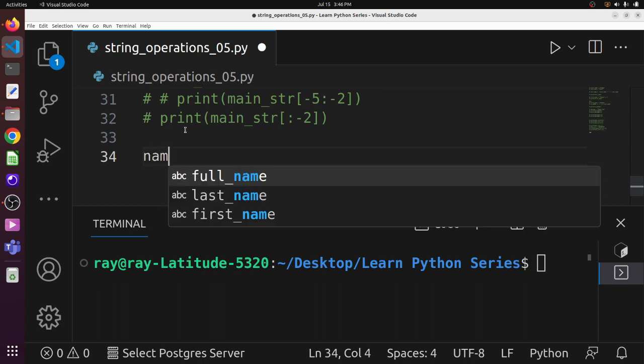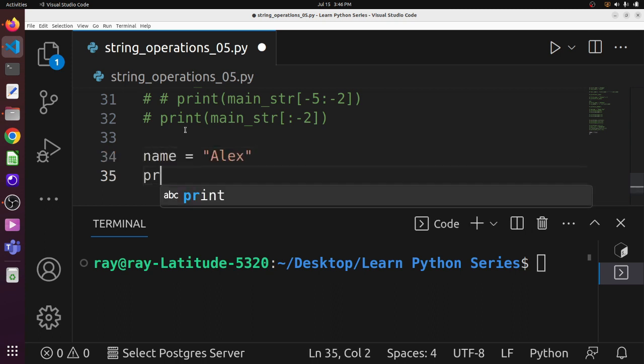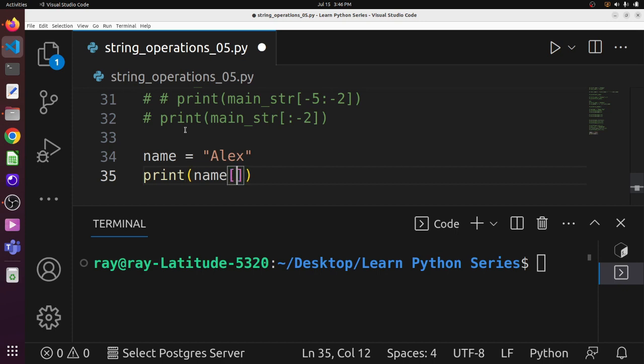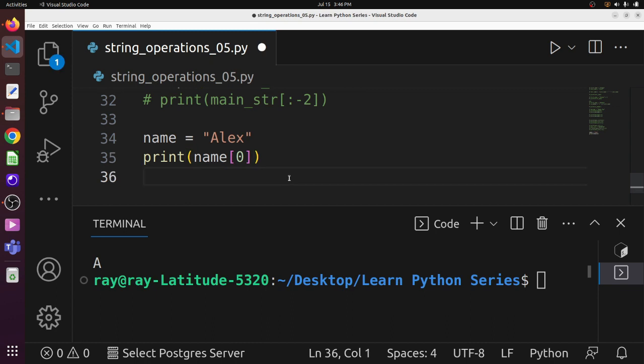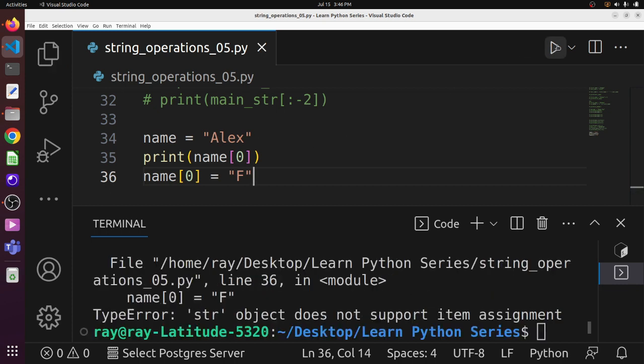Let's declare a variable name equals Alex. We can print out the character at index 0, which is A. Let's try to modify the character we have at index 0 to equal F. What you are trying to do here is to modify the character at index 0. Let's try to do that. As we can see, we have a type error which says string object does not support item assignment. This is because strings are immutable, meaning once you have created them, you cannot modify them directly.